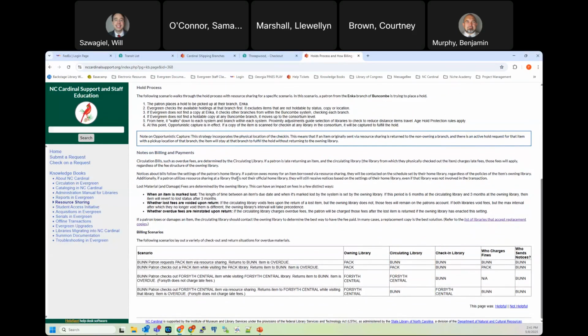It explains how the circulation bills and the lost and damaged fees work, and it also provides some scenarios for how a patron may or may not be charged, depending on where they checked out a book and if they did it through resource sharing, or if they just happened to visit, say, a library in a different county from their home library.